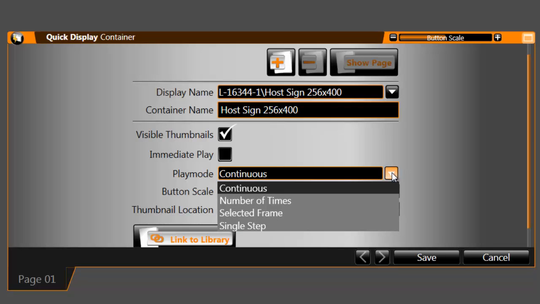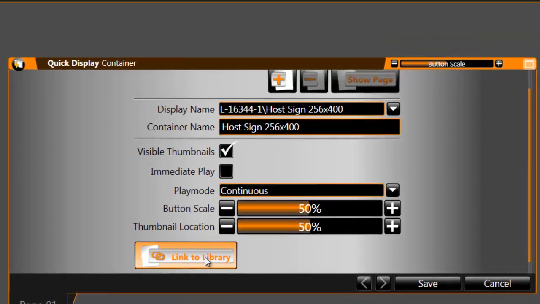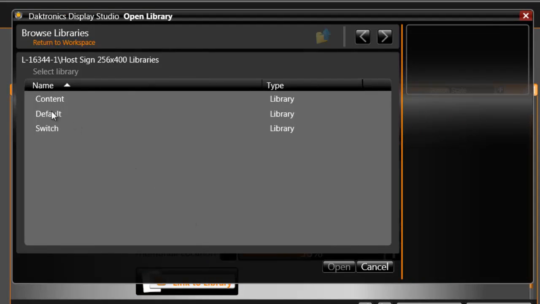Options include having the content play continuously or play a set number of times. Some systems may include the ability to play only a selected frame and play in a single-step mode. If content has already been added to a library or folder on your display controller, and you wish to make a button automatically for each file in that library, click the Link to Library button and choose the library folder.